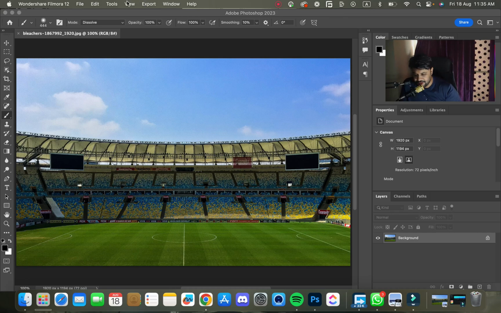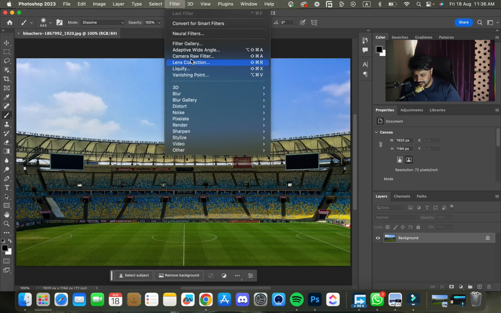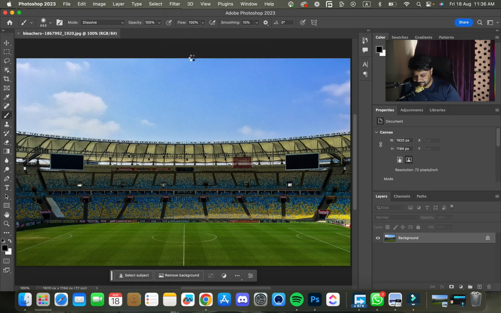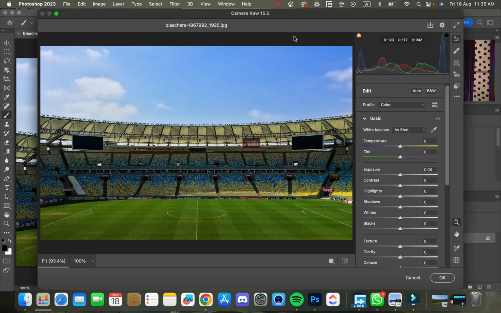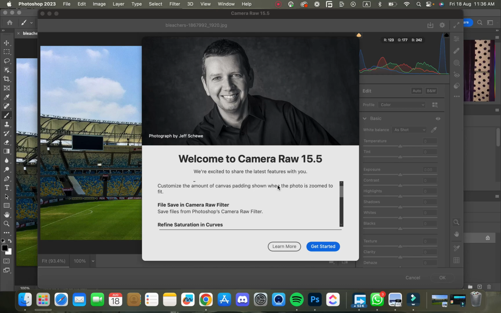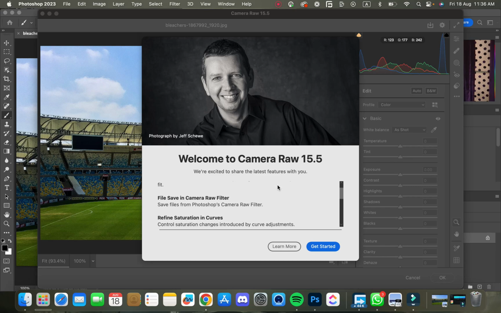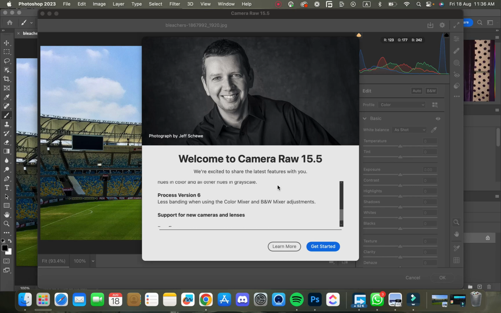To trigger the Camera Raw filter, just click on this filter and click on Camera Raw filter, and this will open. Camera Raw filter is okay. So welcome to Camera Raw 15.5. Canvas padding. Fit the amount of canvas padding shown when the photo is zoomed. Okay, these are some new features, and 15.5 is till now the latest version of Camera Raw.